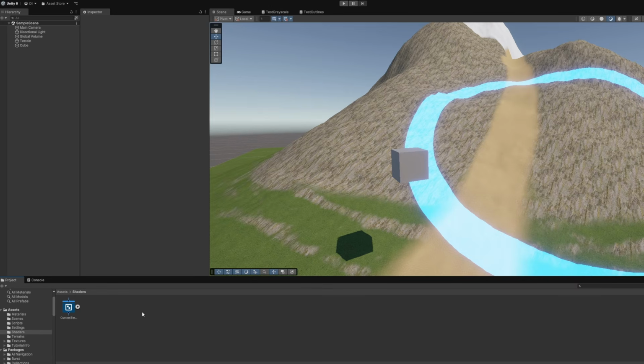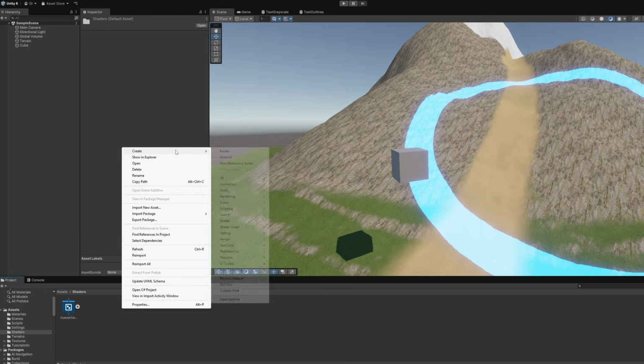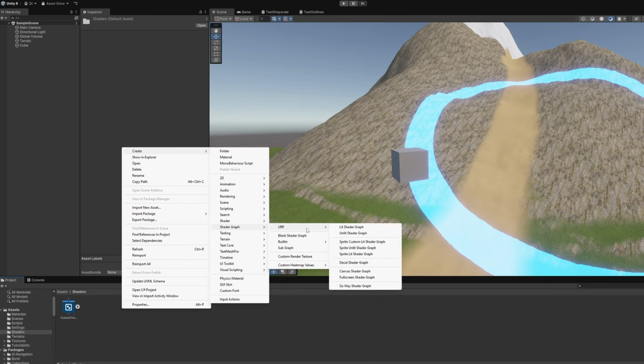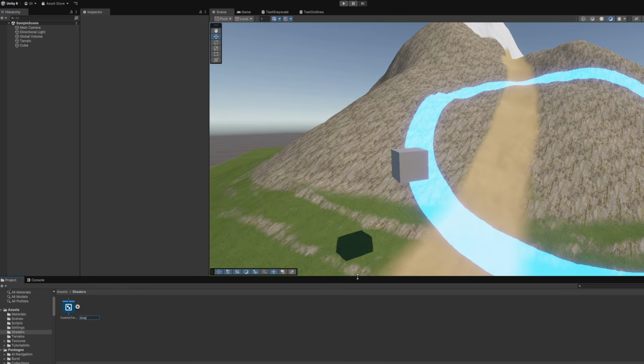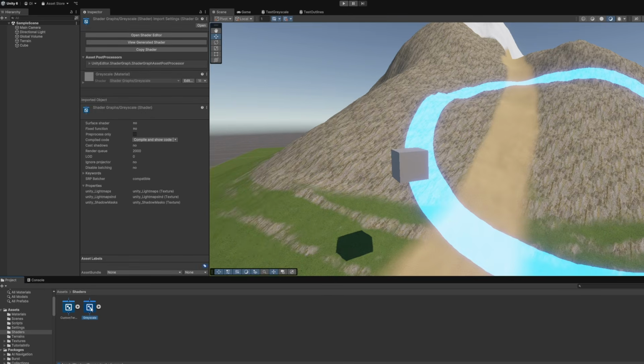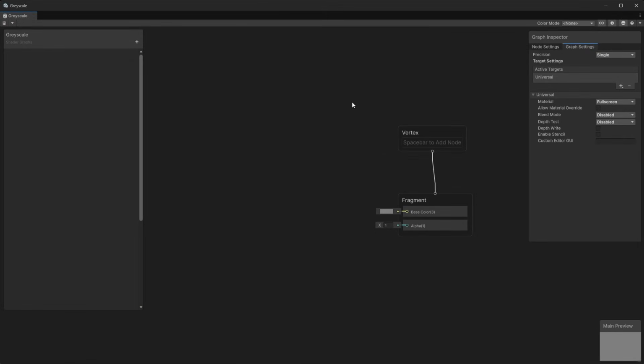Let's get started creating a grayscale filter, which will turn each pixel a different gray based on its luminance, which is also called brightness. Right-click in the project view and go to Create Shader Graph, URP Fullscreen Shader Graph, and name it Grayscale. Open it up and the graph will look like any other, except over in the graph settings you will find slightly different options to usual. We won't really be touching these in this tutorial.